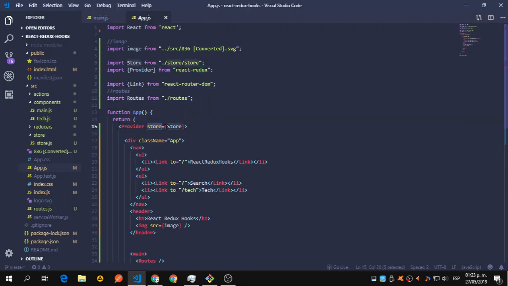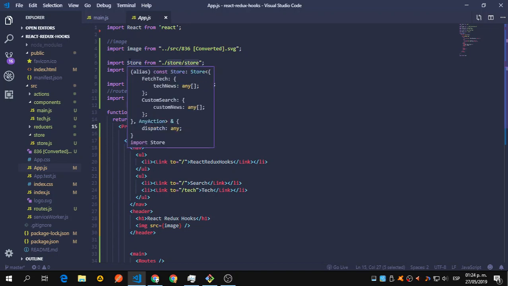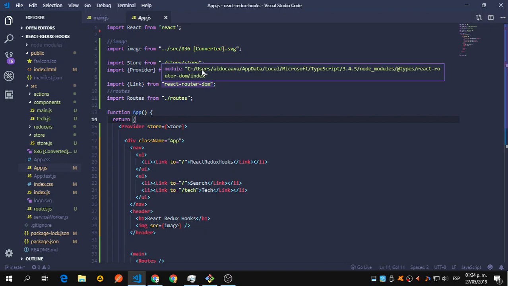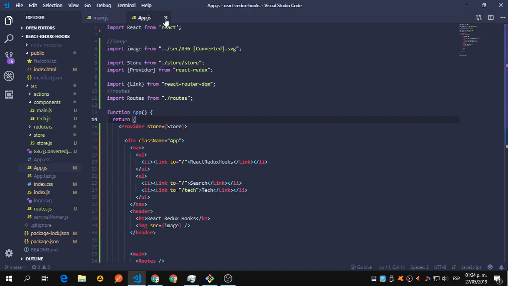The provider receives an attribute, that is the store that we're going to pass. So this store is what we are exporting from the store file and importing here inside this store variable, and this is what we're using for the store. This is simple Redux, a straightforward Redux.